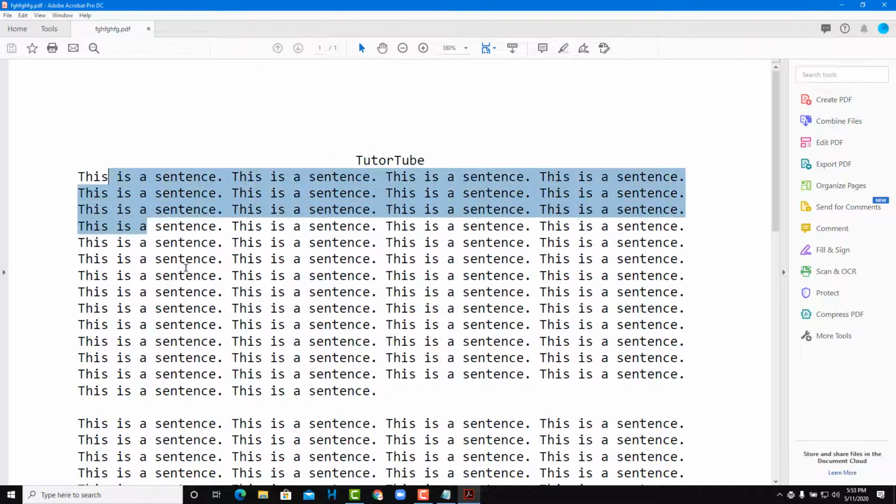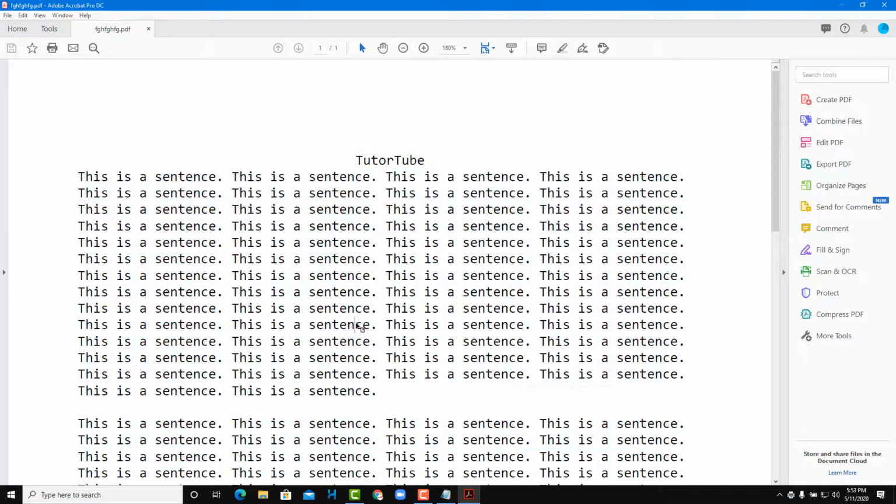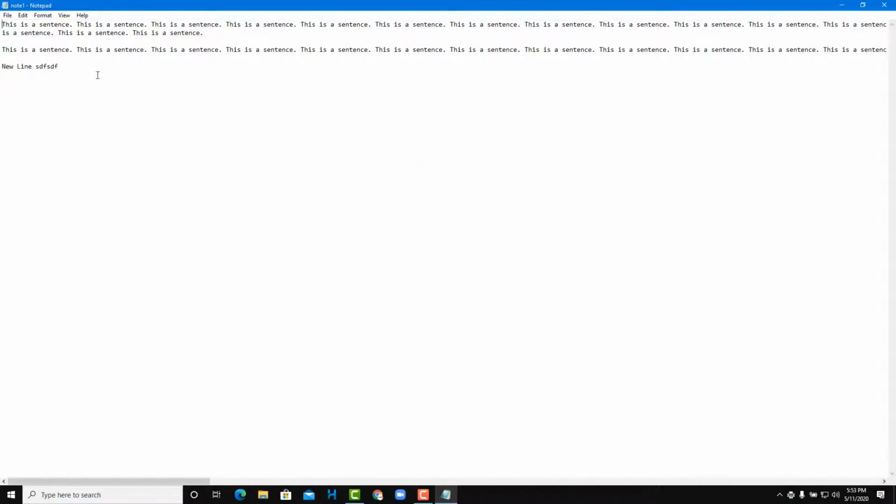But you can see right here that it actually aligned all of the sentences in a page just like this. So now it is printed out like that. So that is the beauty of Notepad. So it actually arranges the text for you.